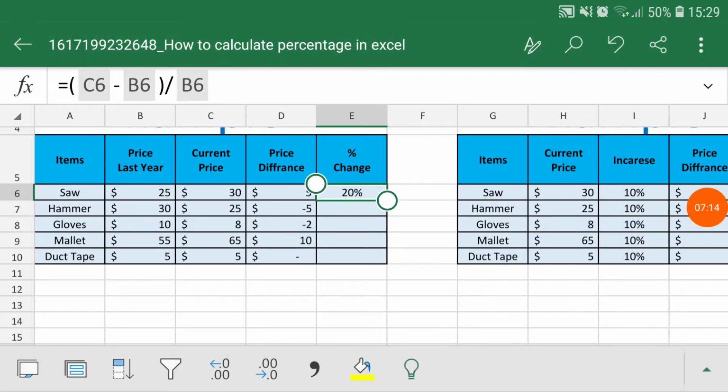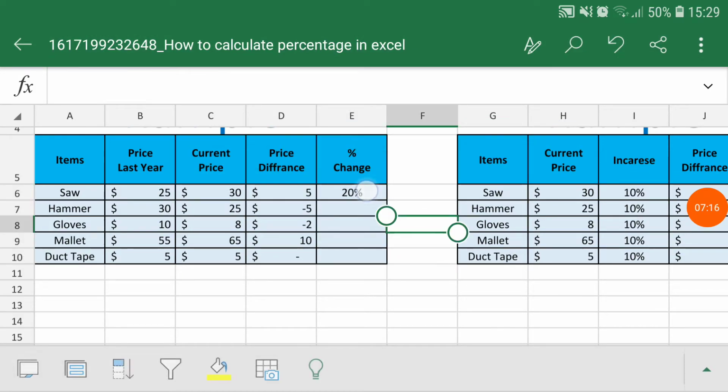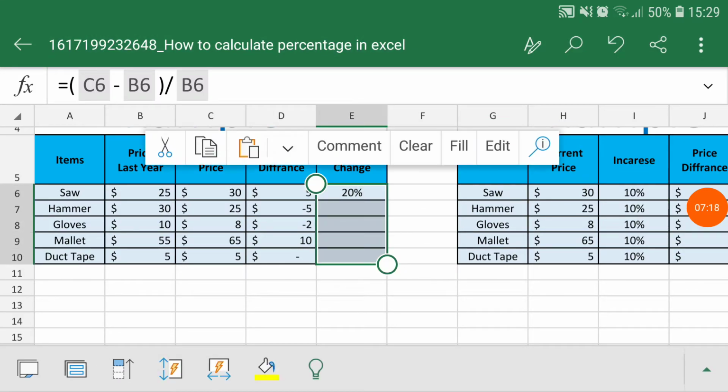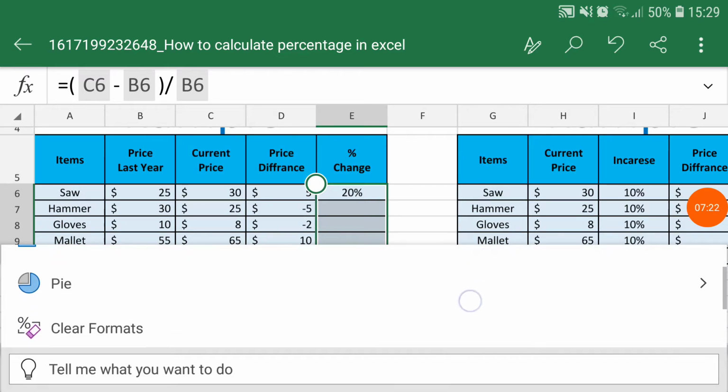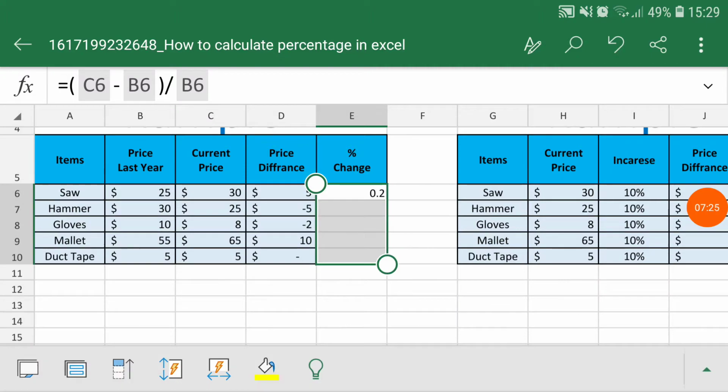But the most important thing is that you have to apply the percentage format. What is that? Let me show you. I'm going to clear the format. Actually, the percentage format is already applied over here. That's why it's showing the result in percentage. Otherwise, once you apply the formula, it looks like this.